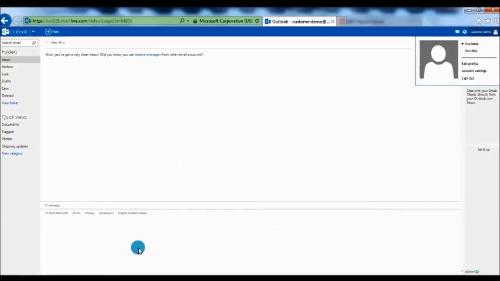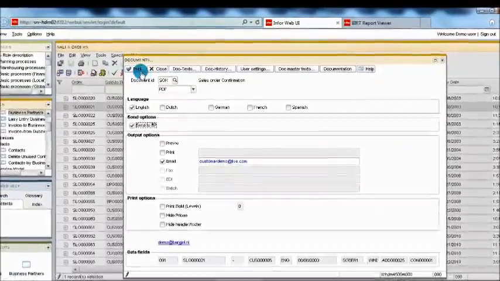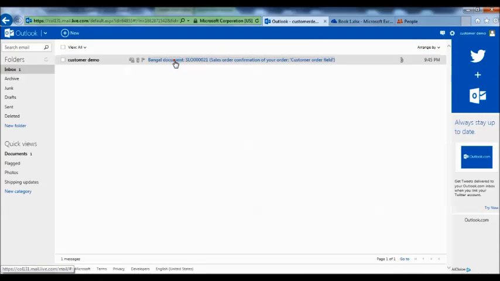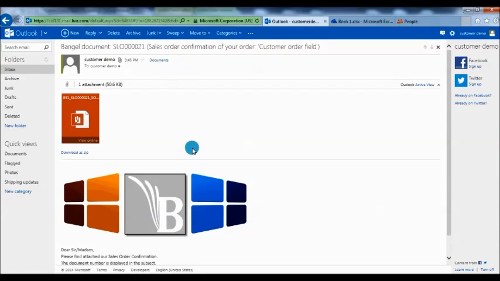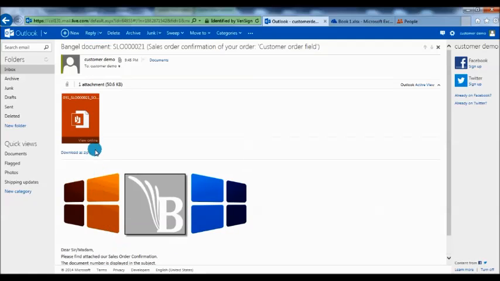If I now choose the Print option, the document should appear in the customer's mailbox. Layout of the email can be defined per document type, per company, per language. Corporate logos can be included. This automatic sending can be done per document, but also in batch.